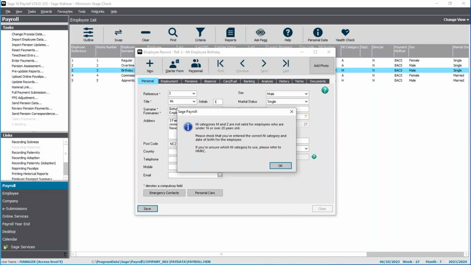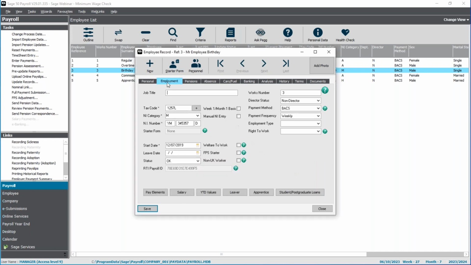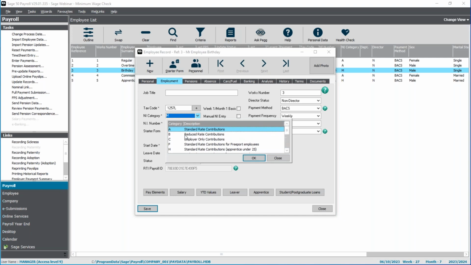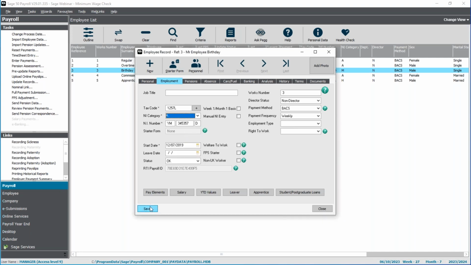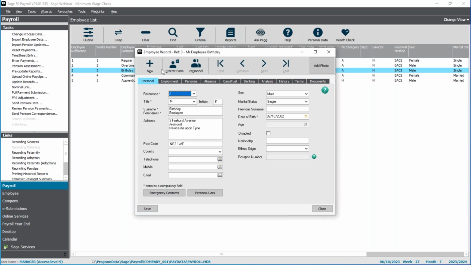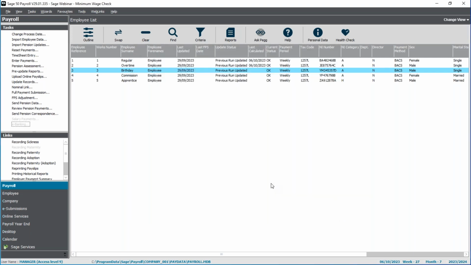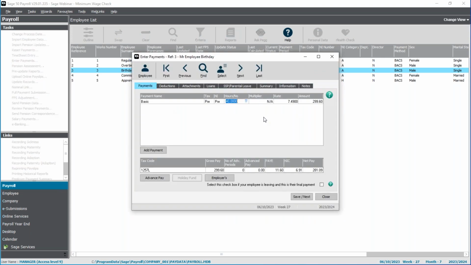This also means that we need to set them a different national insurance category, because previously they were on category M, being under 21. So I'm just going to make a change to the NI category and put them onto standard rate. Currently we are paying the minimum wage, and when we go into the enter payment screen, you can see it's still that £7.49, which is what we would pay to employees 18 to 20.